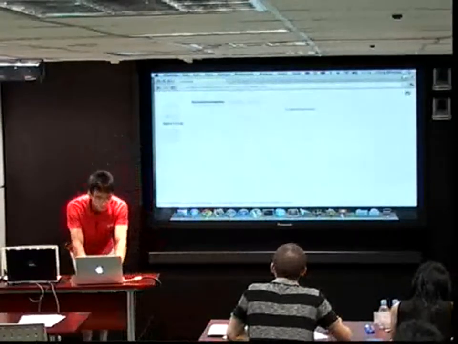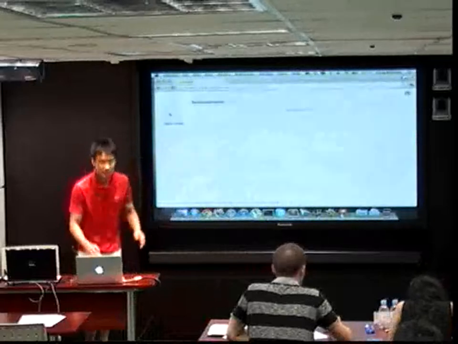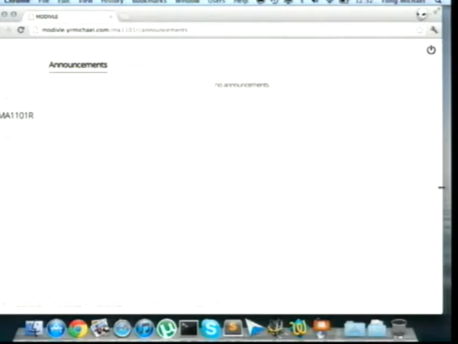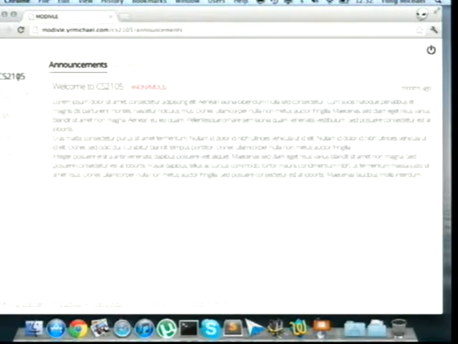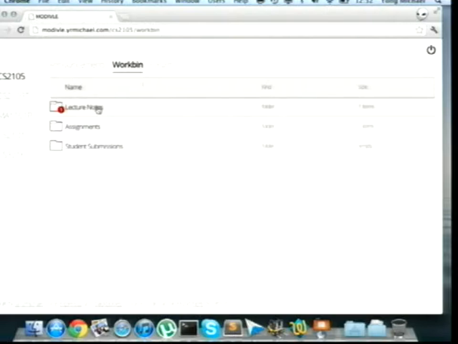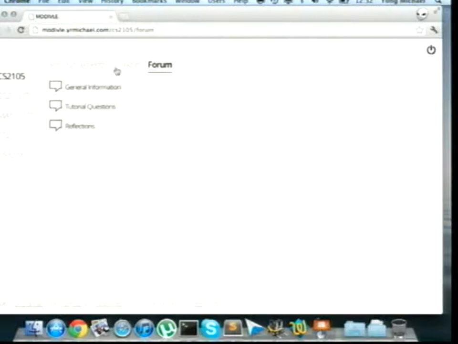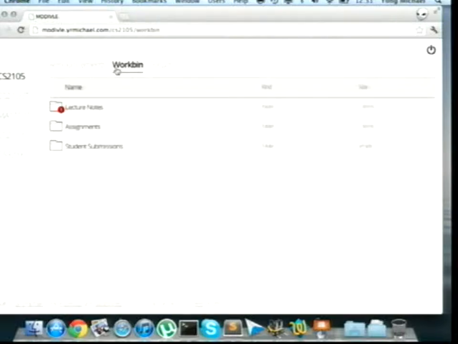So let me just briefly run through the desktop application. The application is pretty simple. It's just like that, and you get the 3 different views: the lecture notes, the work bin, the forum. It's just a simple application that gets you what you want.